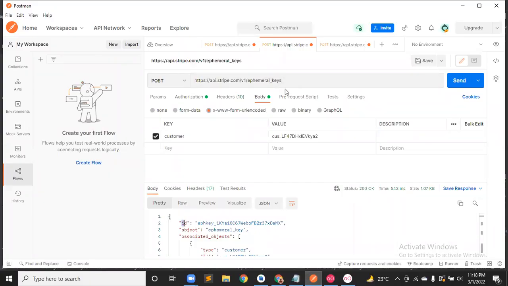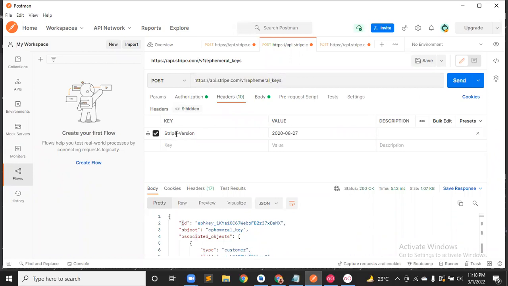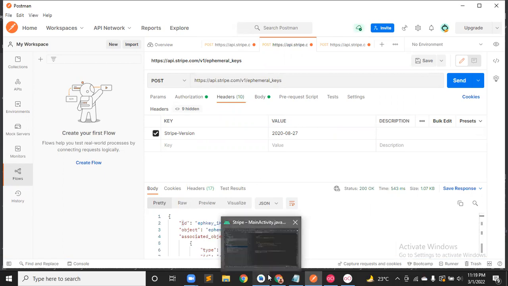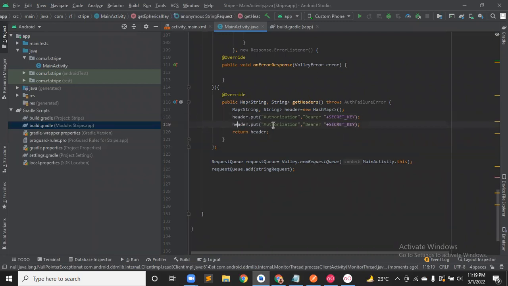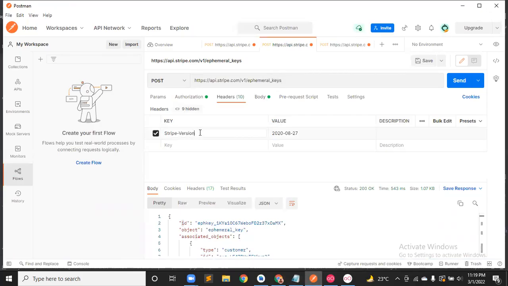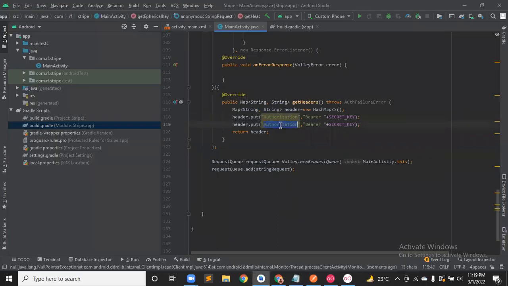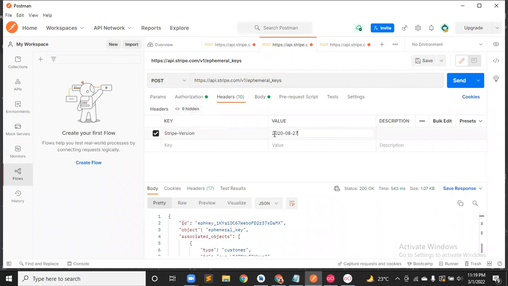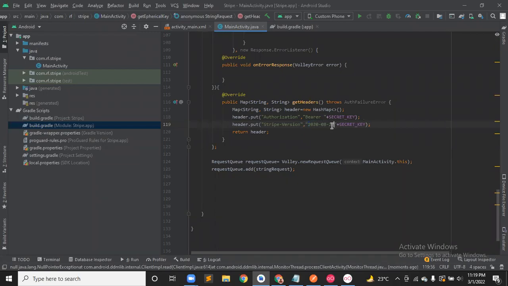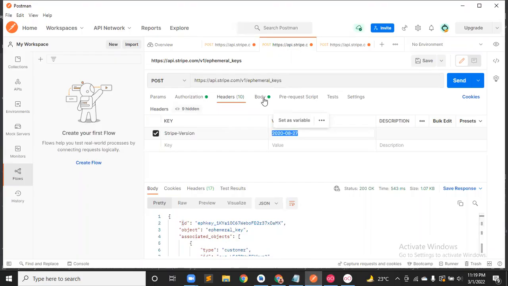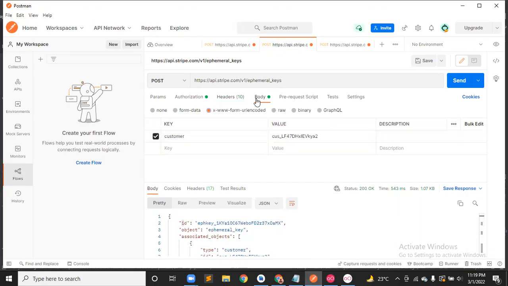Furthermore, while retrieving the empirical keys, it demands another parameter which is called a Stripe version. So we'll add it in the header. Let's copy it. And the value. Okay. And in the body parameter, we will have to provide customer ID.